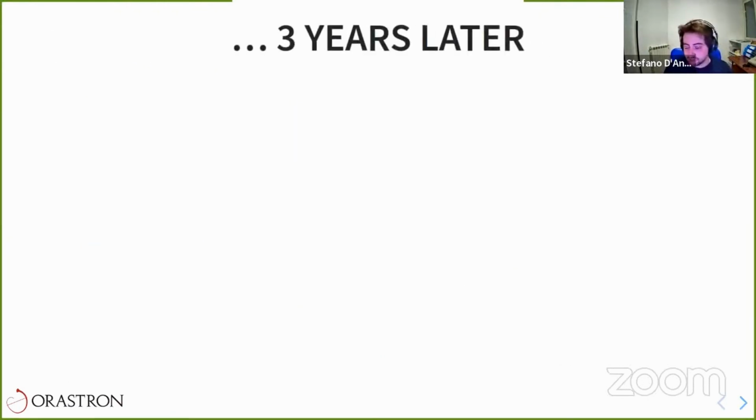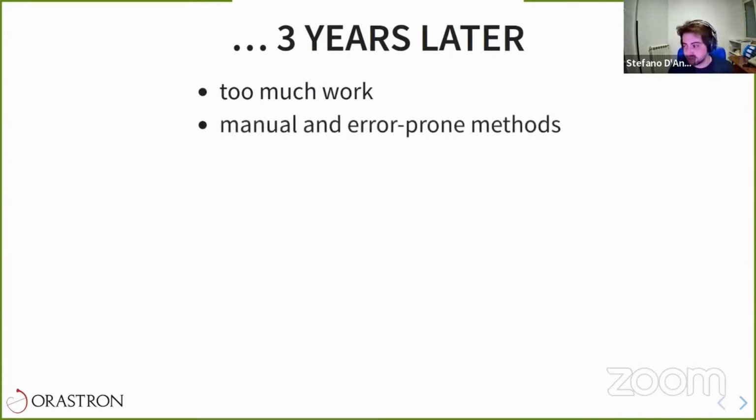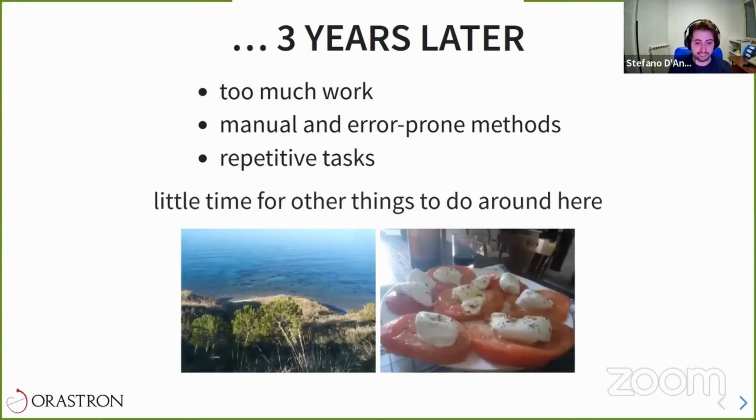Then, after 3 years of doing this, I realized that I was a victim of my own success, in the sense that the activity was going really well, but I had too much work to be done. And the methods I've been using are really cutting edge on one hand, but on the other, because of being cutting edge, they have to be performed manually and are very error prone. And I had also the feeling of doing repetitive tasks, the same things over and over. So I had to find a solution also because I have very little time to do other things that interest me, like going to the seaside or eating the food that is something extremely good around here.